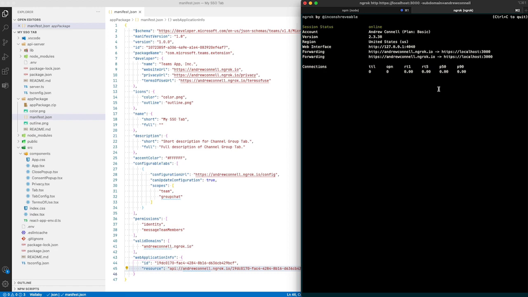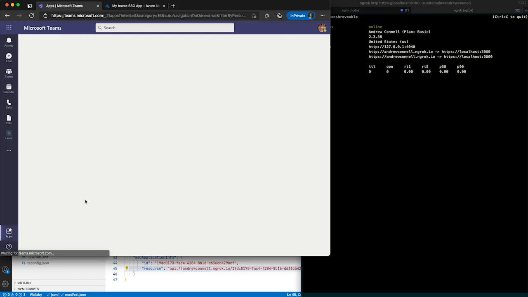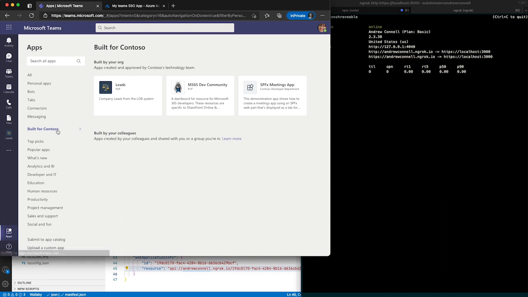All right, so now let's go try out our project. So now I'm going to switch over to the browser. What we're going to see if I go over here and look at all of my apps, if I look at the ones that are built for Contoso, we don't see our app listed here.